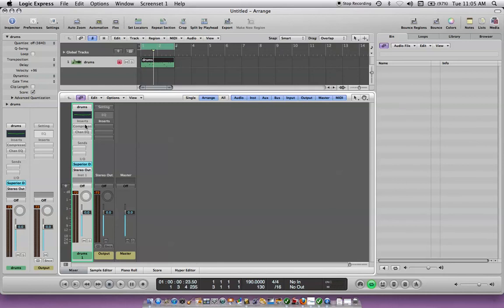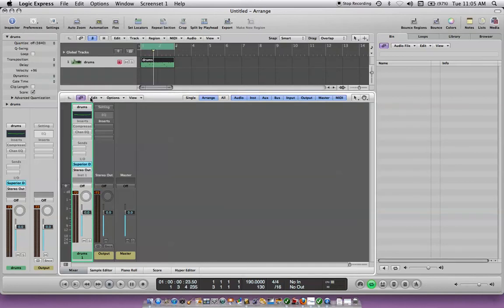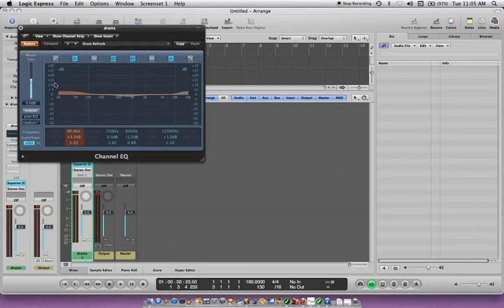Then we come over here, you got the compressor. You can do it also on the far left. You double click on the compressor and then you can change all this stuff. And channel EQ, double click on that, and then you can bring the master gain all the way up, or you can manipulate all of this stuff through here.